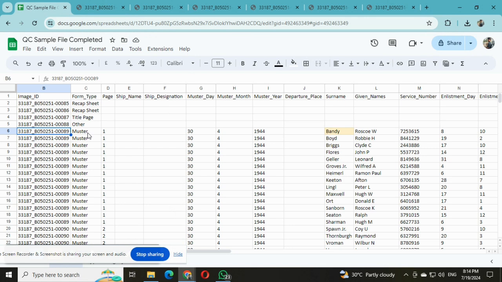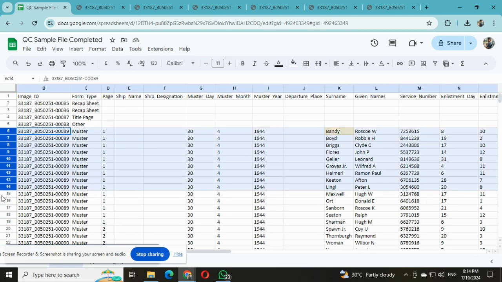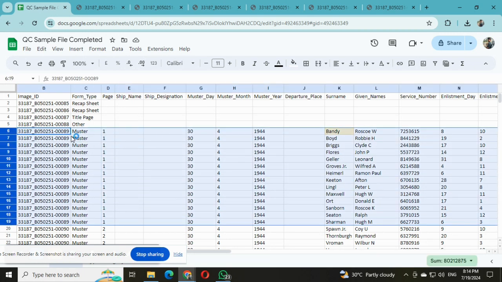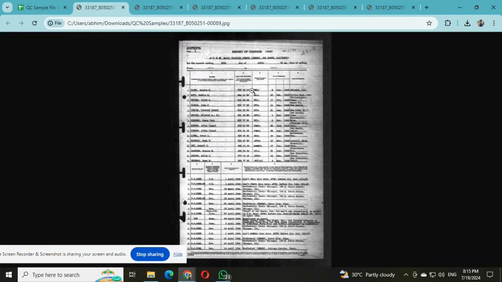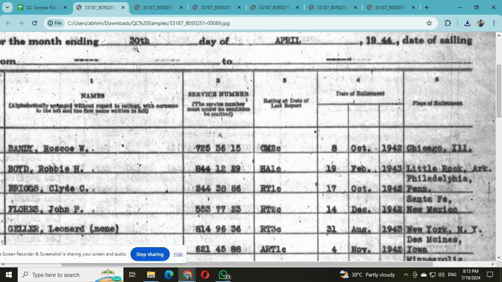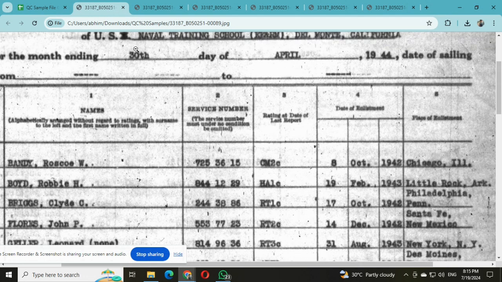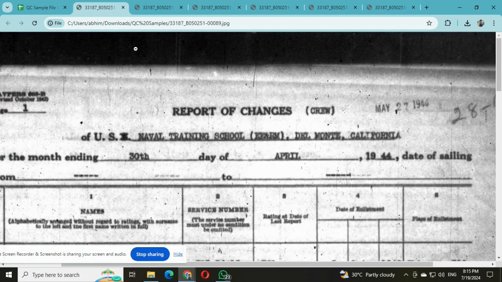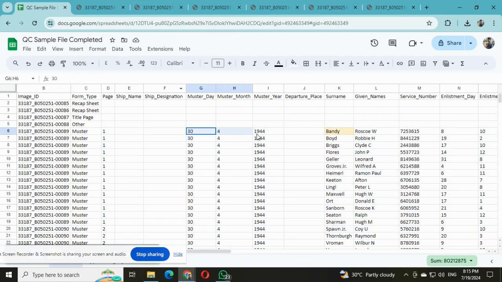As it is a master page, you also have to check the page number. All this data has been taken from page number 1, as you can check. So we will check one by one. First, there is a master date, master month, master year. We will open the file and zoom in, and as you can check, at the top of the page the date has been written like 30 April 1944. So it is okay.